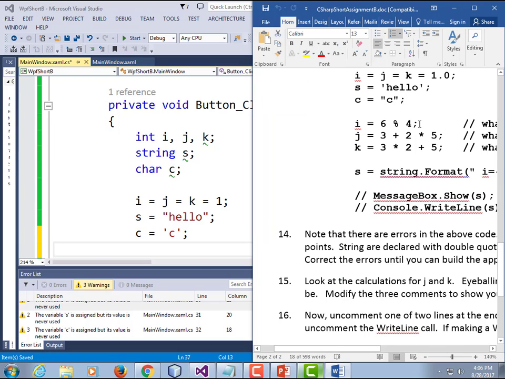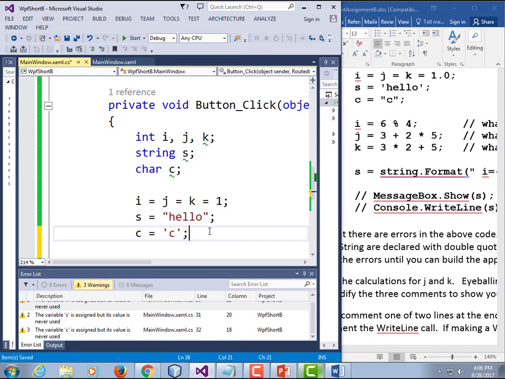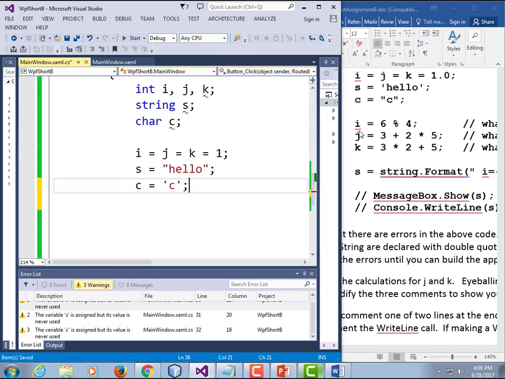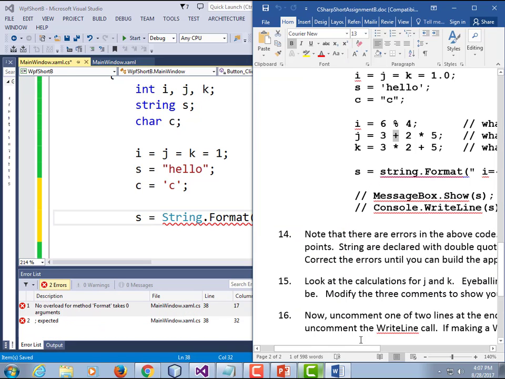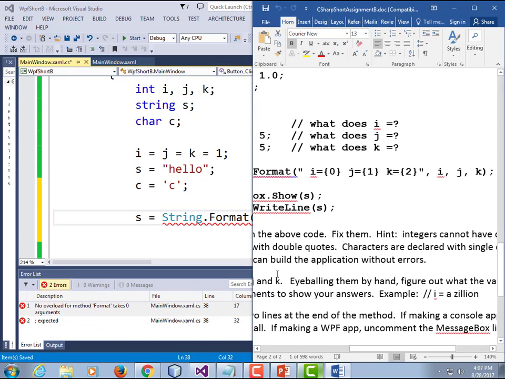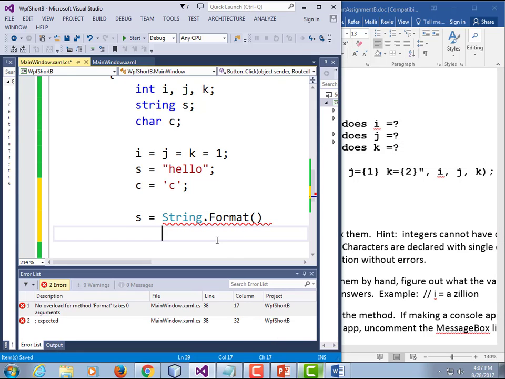All right, then it does some math. It's got a modulus in there. Hopefully you remember what a modulus is. And it's got some addition and multiplication and stuff like that. You know what? I'm going to skip the math portion of it, and we're going to go straight to the string format. So, S is equal to, because S is our string up here, string.format, and we're going to use the same kind of placeholders that we can with Writeline. And here it is. I is equal to placeholder 0, J is equal to 1, K is equal to 2, and we pass in I, J, and K.